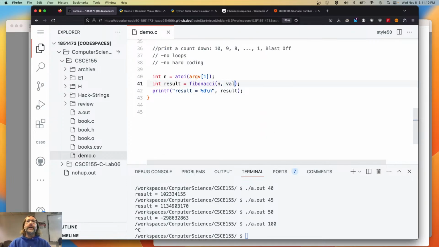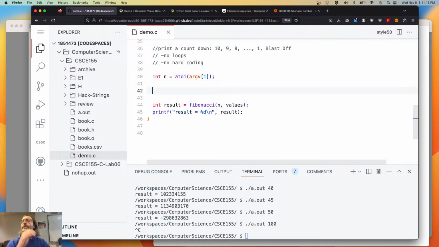I need a table of values. How big of a table do you want? First of all, how do I create a table, here being an array? I'll call it values here. int star malloc, and because it's integers, size of int. And how many of them do you want? N. Careful here. Remember 0 indexing.